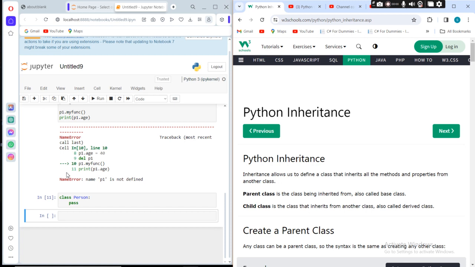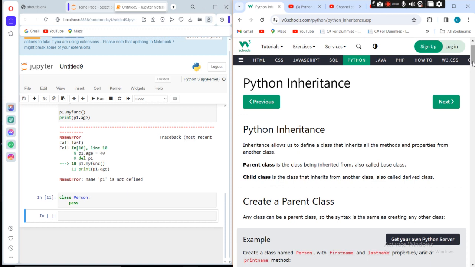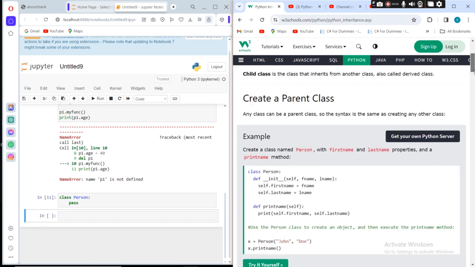Python inheritance allows us to define a class that inherits all methods and properties from another class. We can inherit all the methods and attributes through inheritance, so we do not need to define everything from scratch. The parent class is the class being inherited from, also called the base class. The child class is the class that inherits from another class, also called the derived class.